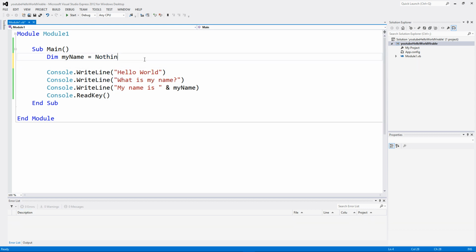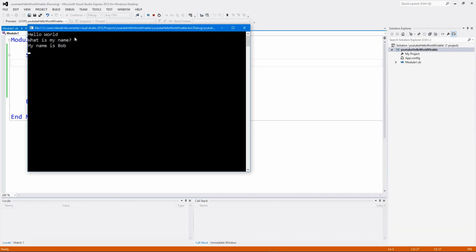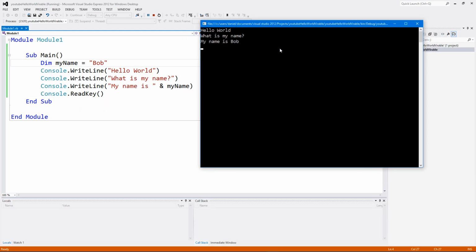Oh, you always have to put text in speech marks. That's it. Alright, I got onto it right. Always in speech marks, text in speech marks. Alright, so hello world. What is my name? My name is Bob.